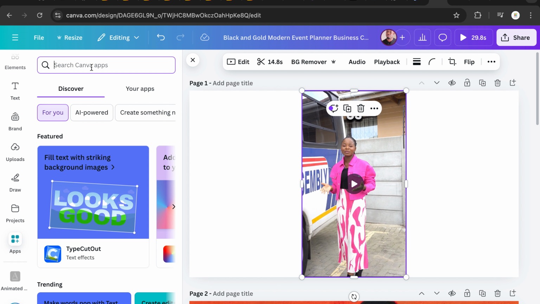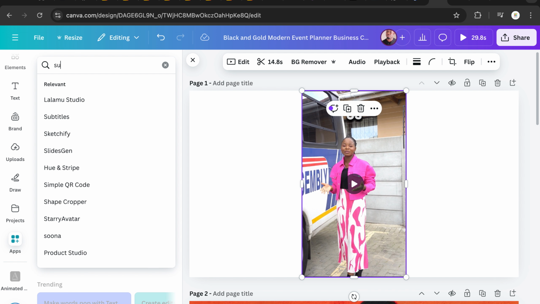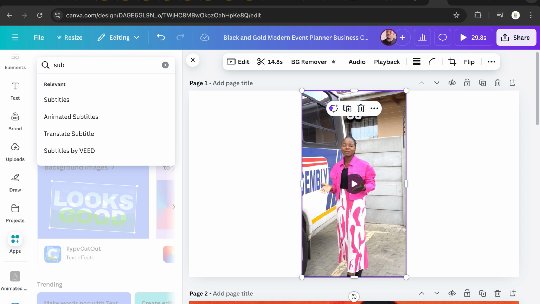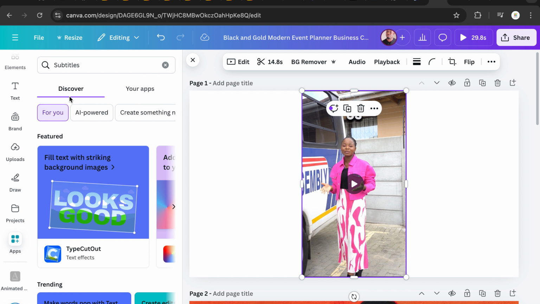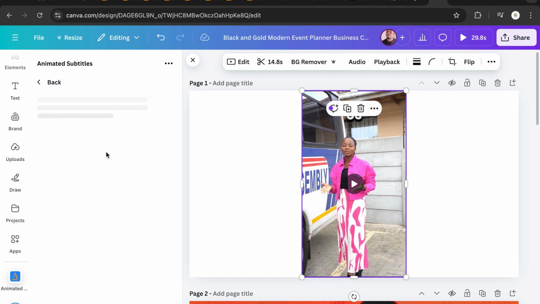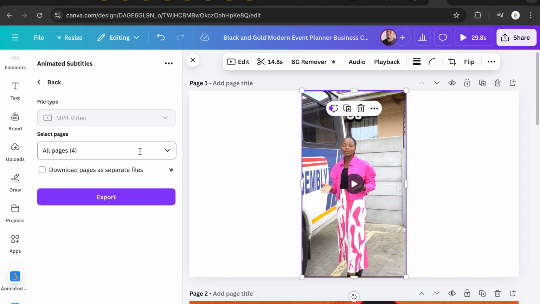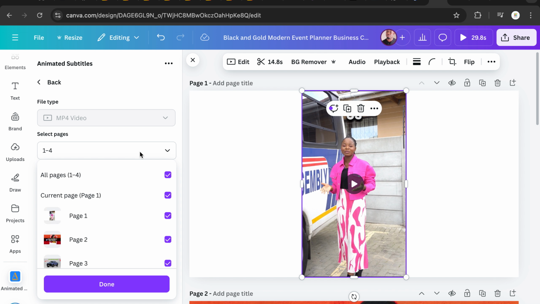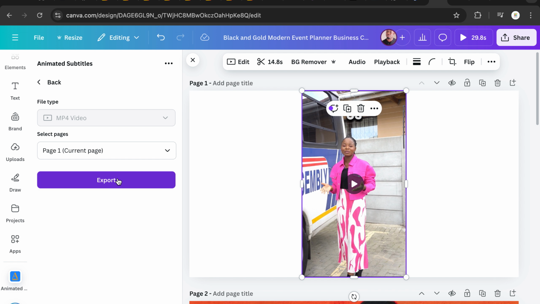So we're just going to come here and search for subtitles. We'll pick the first one, and you see other apps here. So there are apps for subtitles. We want to use animated subtitles, right? So click on that. Then you say start. And remember, there's a place for the history of what you've generated captions for before. So we're going to click on this to select the ones we want to use. I'm not using all pages, I have other designs, so that's why it has 4 pages. So I'm going to pick the first one I want to do, and the next thing you're going to do is to click on export.